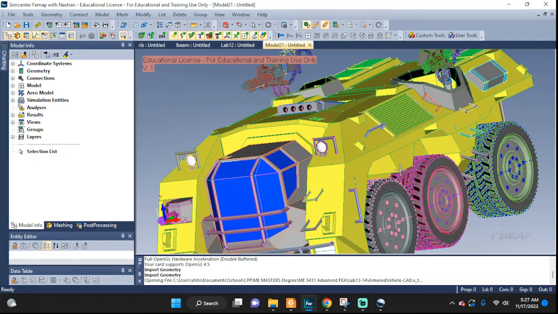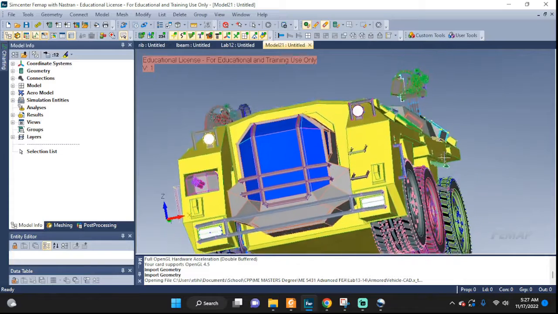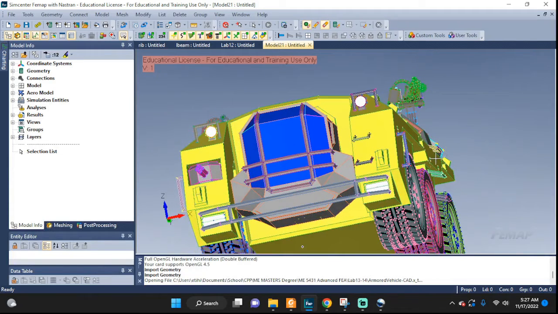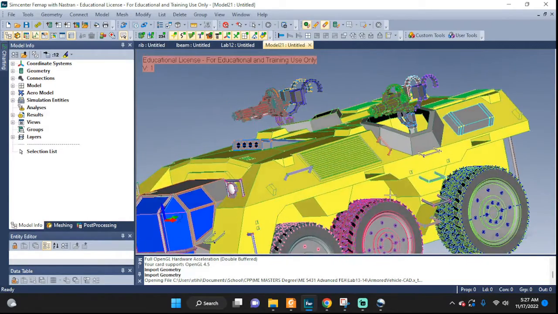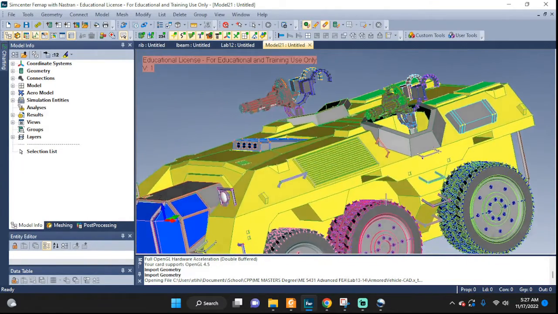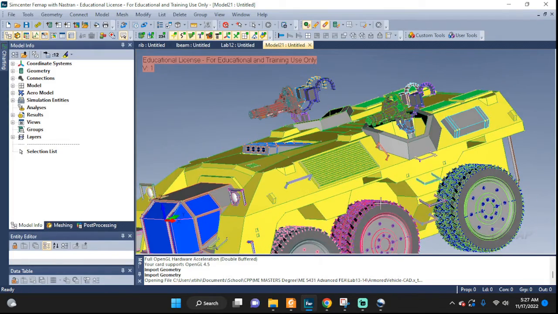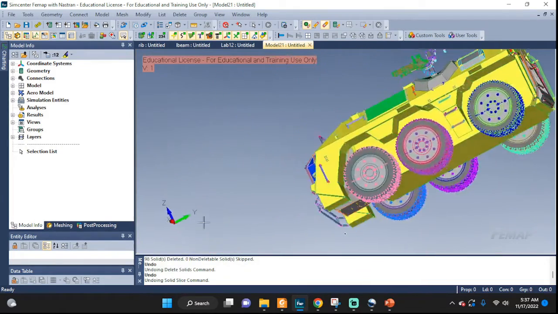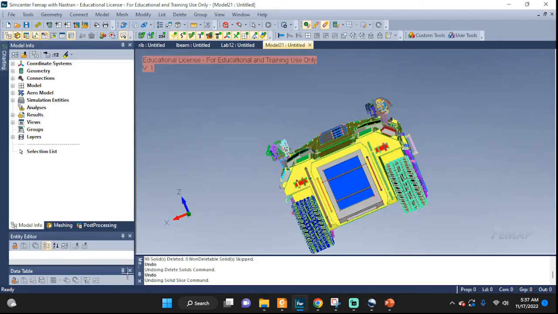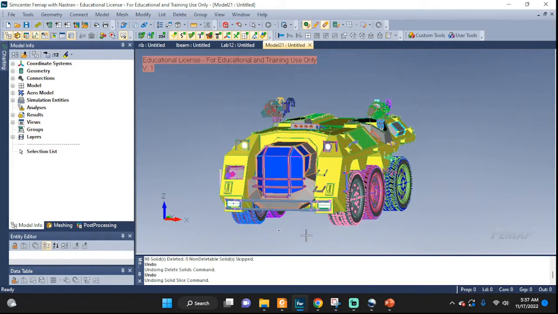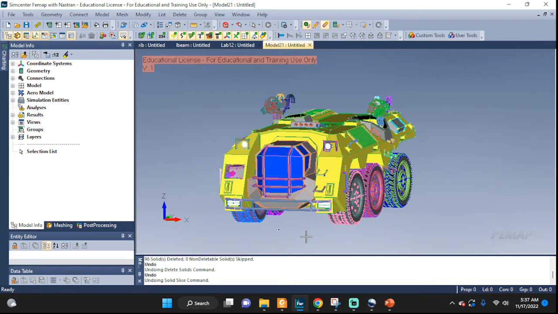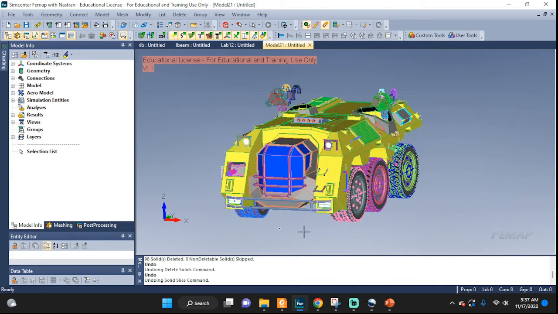By defeaturing, we will be able to mesh the model with fewer elements. We're also going to be able to use shell type elements, which will be much more computationally friendly. So let's get started. Since this is a symmetric vehicle, we can slice it in half, defeature it, work only on half of it, and then mirror it back and complete it back to full.